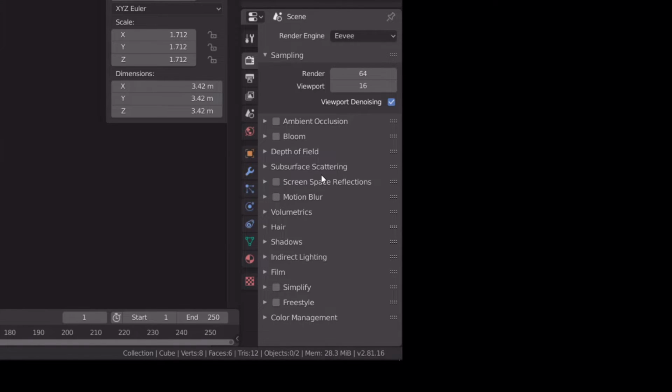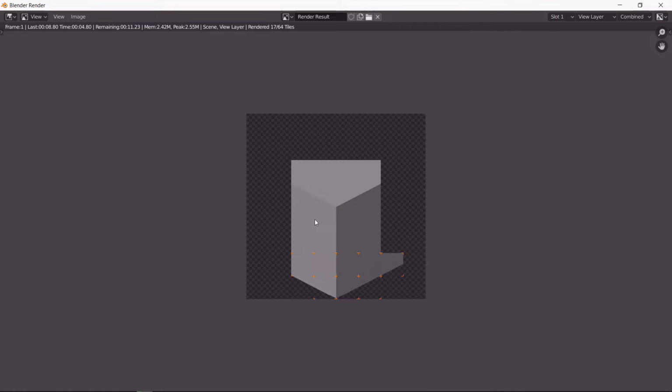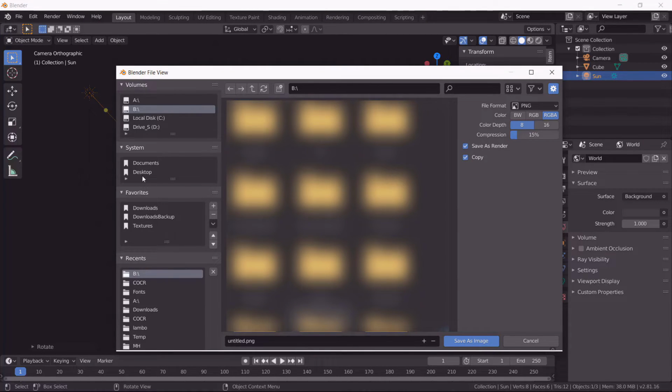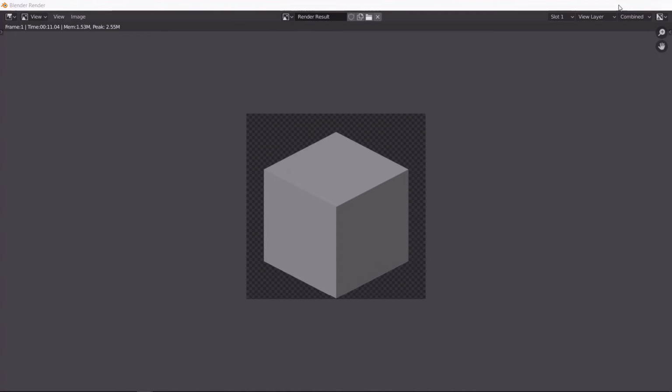Now let's set our background to be transparent by selecting it in the film settings. Let's render it out. I'm using Cycles, you can use EEVEE too. So this is how you can create pre-rendered isometric sprites to be used in an isometric game.